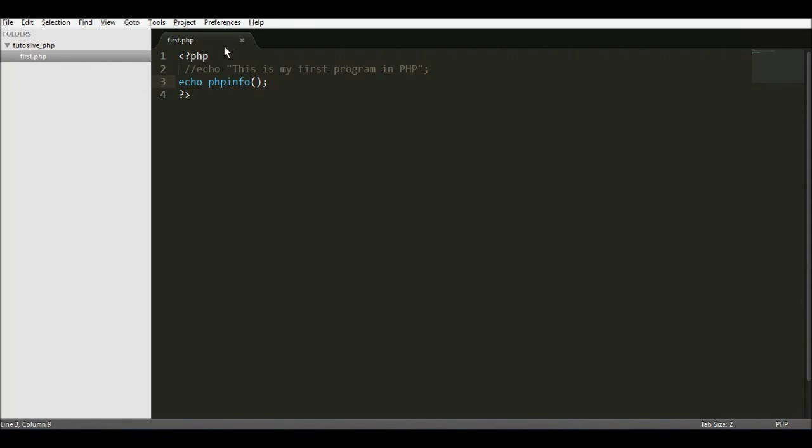So here, this is our folder. I'm using Sublime Text here. You can use NetBeans, you can use Notepad++, any editor of your choice. It's of your choice. So that is it. Okay, now let's go ahead here.